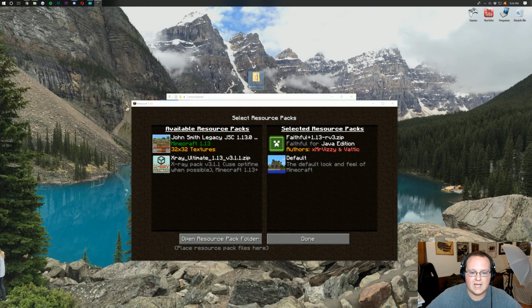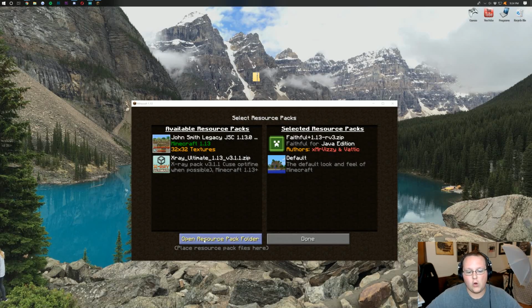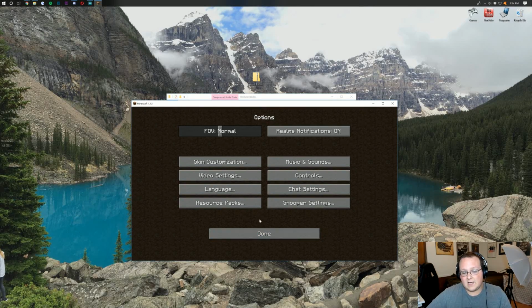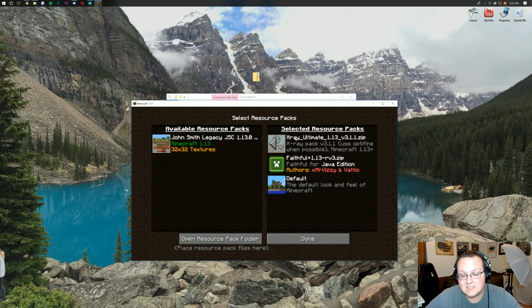So here's this, and all we want to do is in this resource pack folder that again we opened up by just clicking the open resource pack folder button, we want to take X-Ray Ultimate and drag it over into it. Now this one I did notice you have to click done, then go back into your resource pack folder, and here it is. Something else that's great is this does actually work over top of other resource packs.